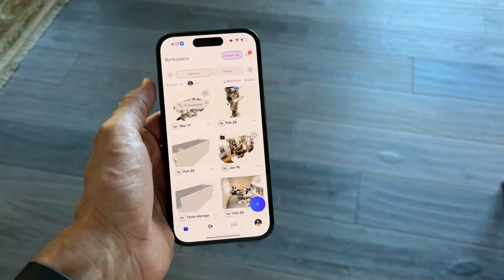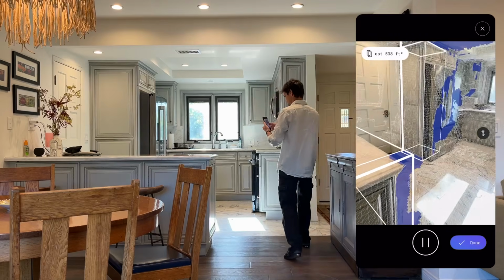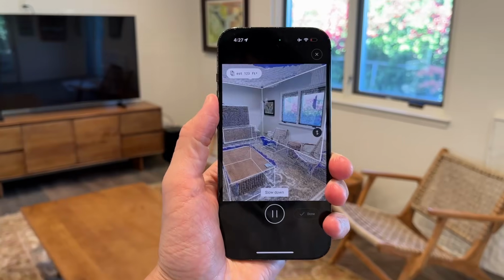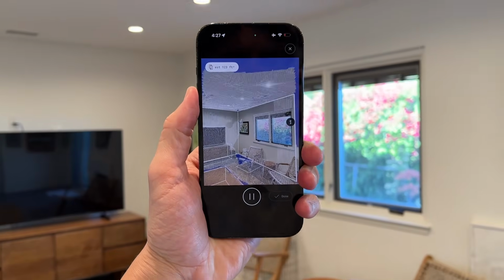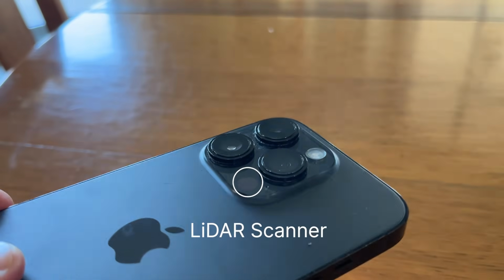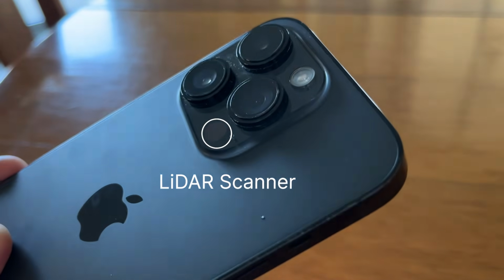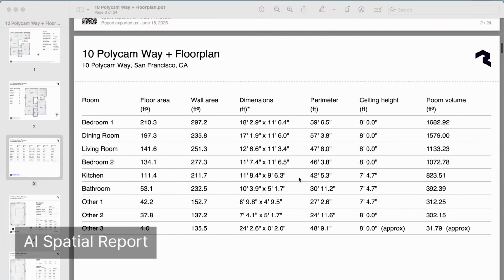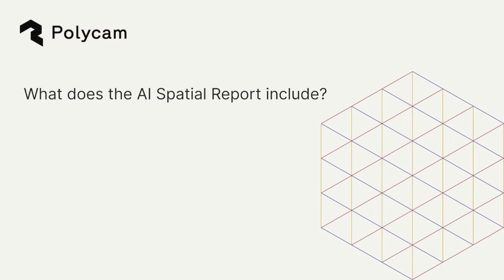Well, you open Polycam, walk the room. The AI detects the walls, openings, fixtures, and furniture in real time as you move. The scan runs on iPhones or iPads with LiDAR, so that's the iPhone 12 Pro and later, and any iPad Pro with LiDAR. One Polycam capture produces 3 deliverables simultaneously: the floor plan, the 3D model, and the AI Spatial Report. What does the AI Spatial Report actually include?